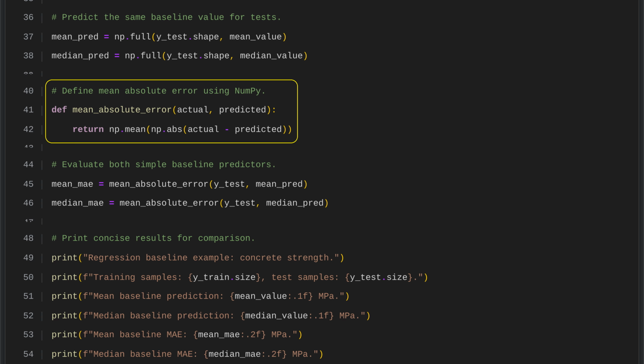The mean absolute error function uses NumPy to compare actual and predicted values. It finds the average absolute difference between them, showing how far predictions are from the true values on average. This gives a simple measure of prediction accuracy.